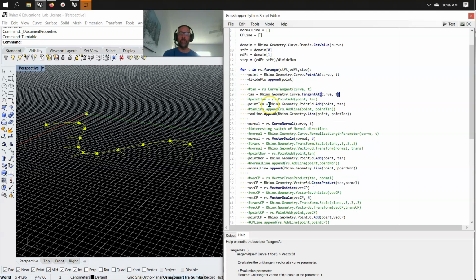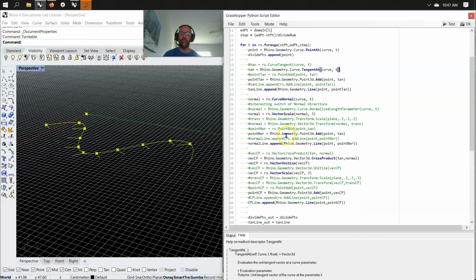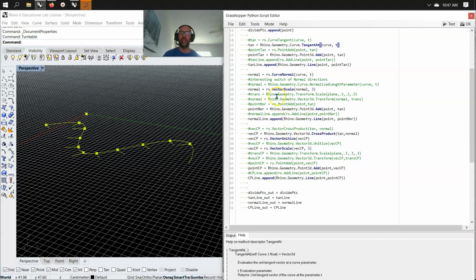The next one was point tan equals RS add point, and to add a point, you would go into Rhino geometry point 3D add and use the same data. So that's an easy switch. Tan line append: RS line is the exact same, Rhino geometry dot line, and you use the same data. So it's very simple to start. Here's where it gets a little tricky.